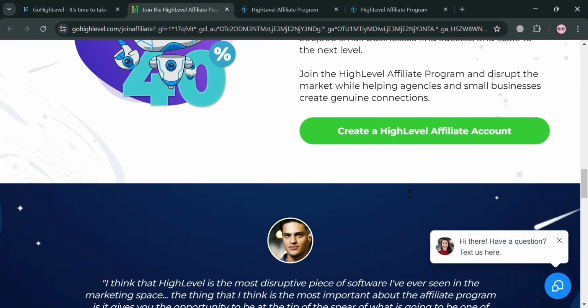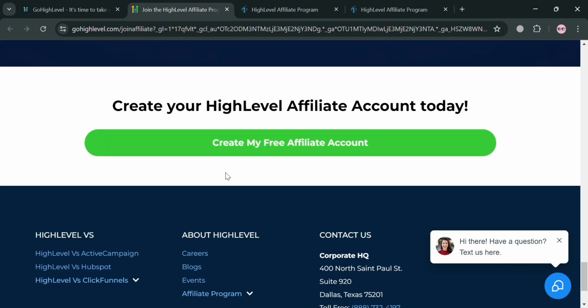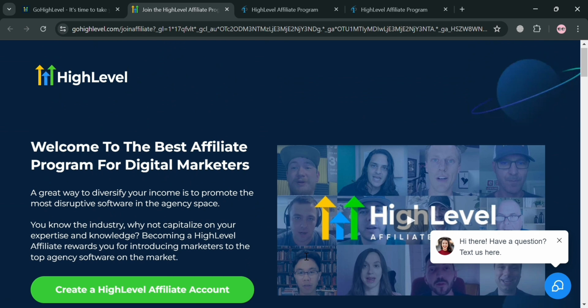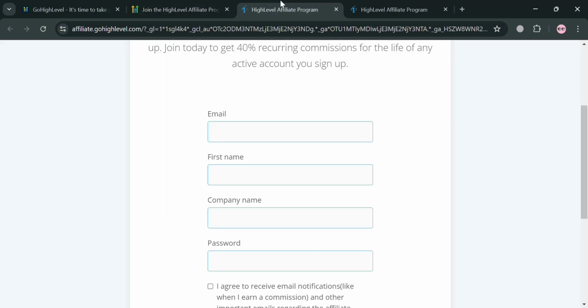Aside from that, below here, it will show you some of the benefits of joining the affiliate program of Go High Level, in which the program is designed to be straightforward, allowing anyone familiar with Go High Level to start earning by sharing their positive experiences. Now from here, to start creating an account on the Go High Level affiliate program, you can proceed by clicking this button or the link in the description below. Then you will be directed to this page right here.